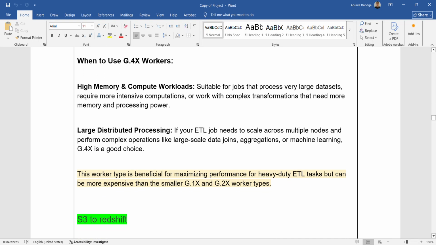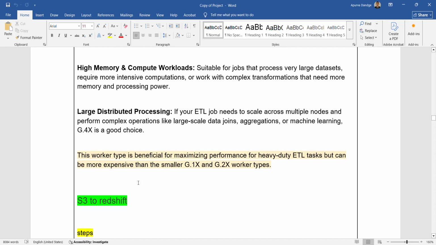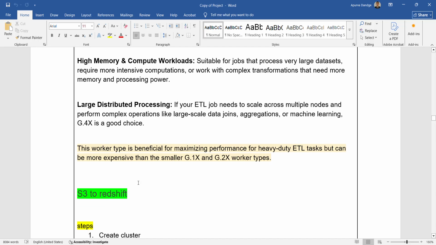When do we use the G4 worker? High memory and compute workloads, suitable for jobs that process very large data sets, require more intensive computation, or work with complex transformations that need more memory and processing power. Large distributed processing: if an ETL job needs to scale across multiple nodes and perform complex operations like large scale data joins, aggregation or machine learning, then the G4 worker node is a good choice.